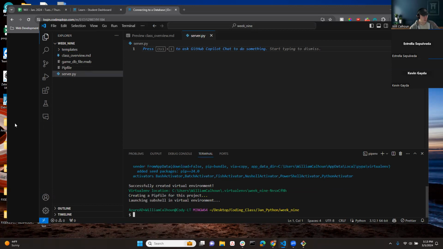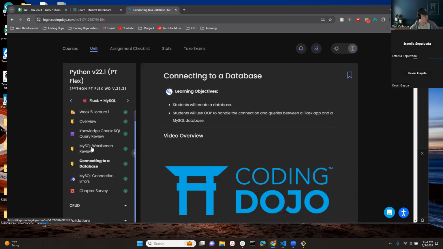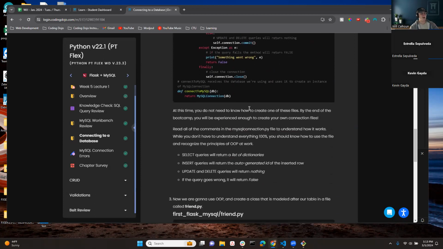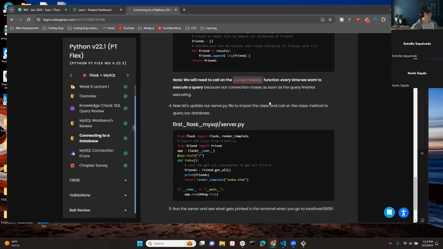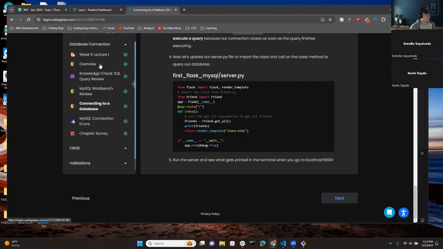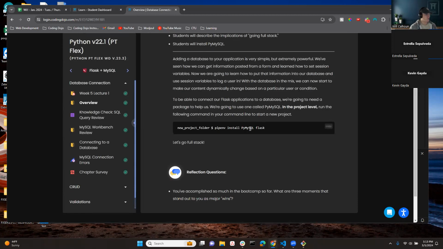Cool. So it's created that. And I can see here because it says pipenv. And when we are dealing with this, we're going to be now connecting the two. We're going to connect MySQL to our Flask project.